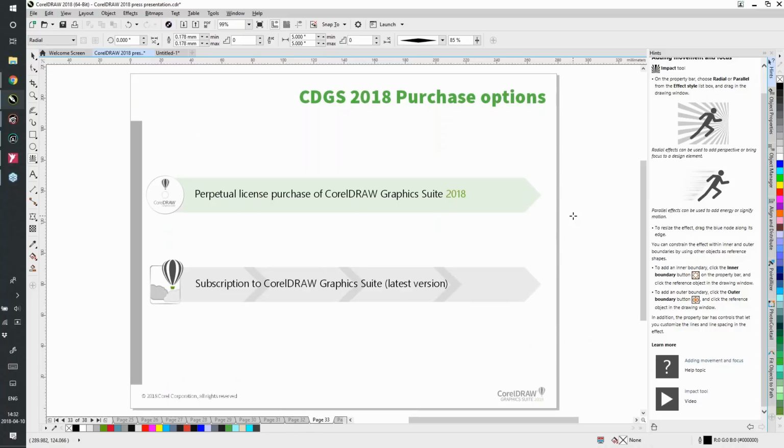I want to spend a few more minutes around purchasing options for CorelDRAW, because we feel strongly about providing you choice in purchasing options. Today, you can purchase CorelDRAW either as a perpetual license, as a box, as a download version, or as a volume license, and have that license on a perpetual basis. Or if you prefer so, you can go with a subscription to CorelDRAW Graphics Suite. We feel strongly that you shouldn't be forced one way or another, but given the options to go the way that you prefer to work with.